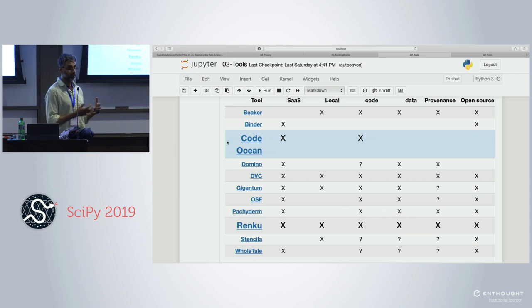One way that they are different is in how they present the interface to the users, who their target audience is. Some of these tools for reproducibility are aiming to have data scientists as their users. Others are aiming to have data engineers or data ops people as their users. So there's a lot of diversity in this list.